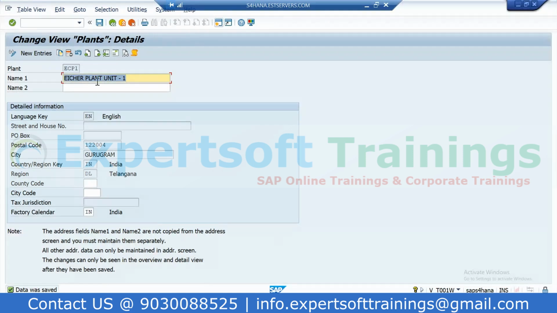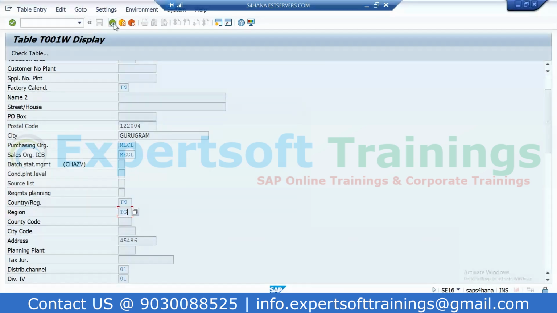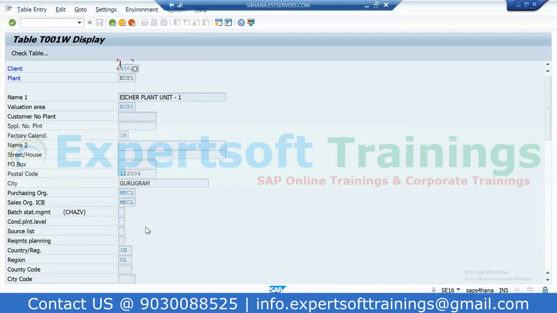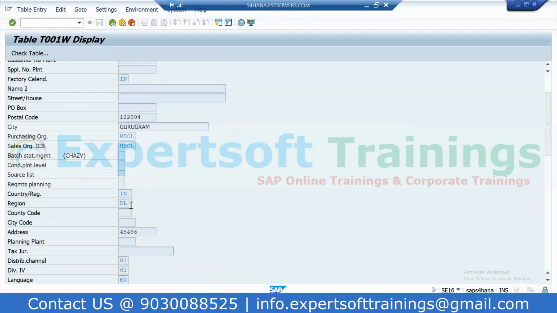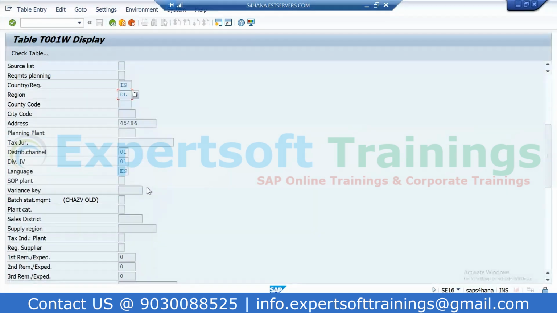Right now it is showing Telangana. Now when we come back here and refresh it, it will be replaced by DL. Let us refresh it once again. Now if you go inside, it has become DL. Can you see it is updated now? Is it visible properly? Yes, sir. Perfect.